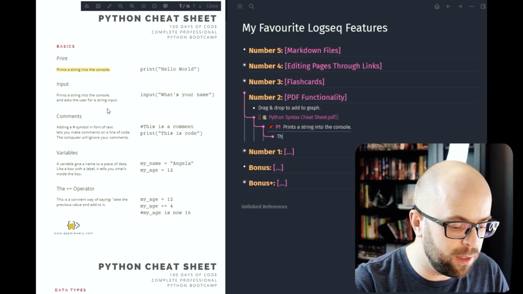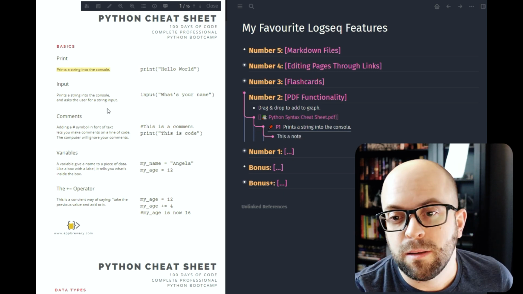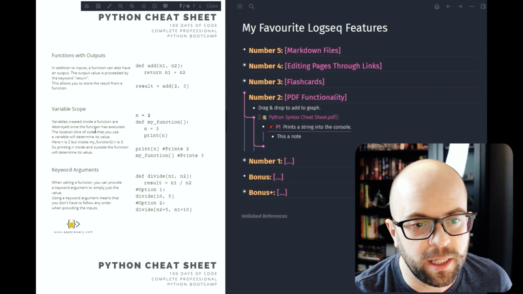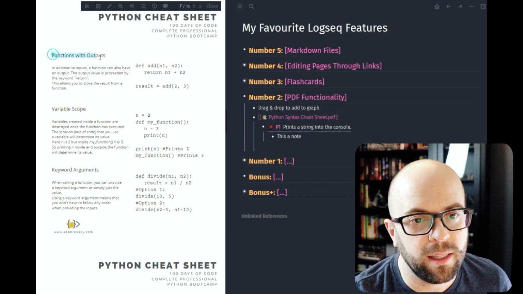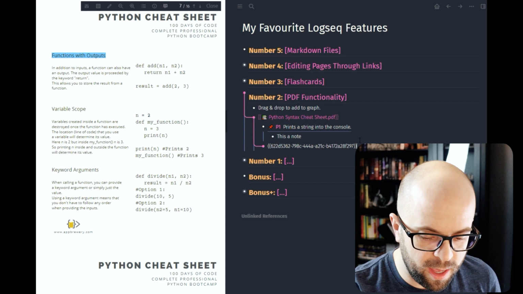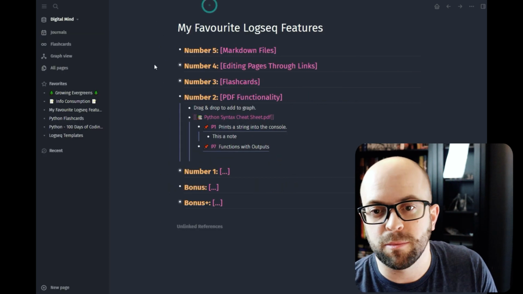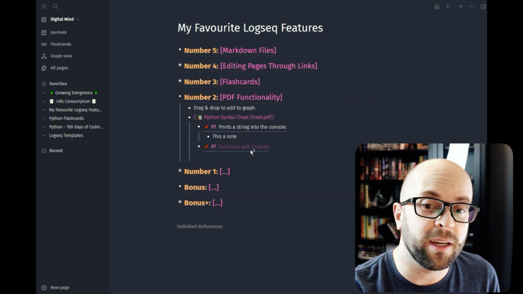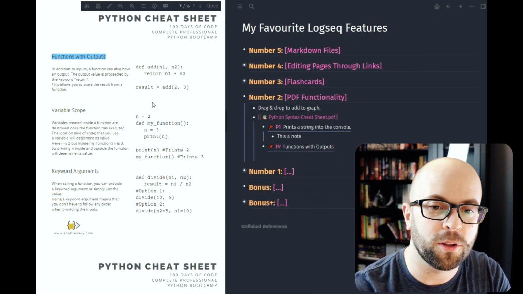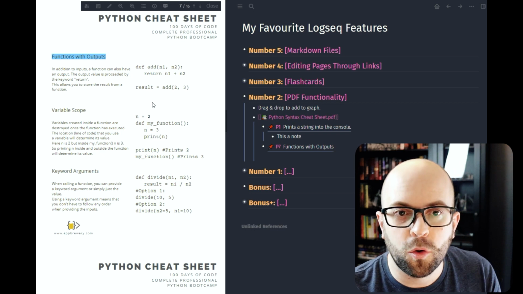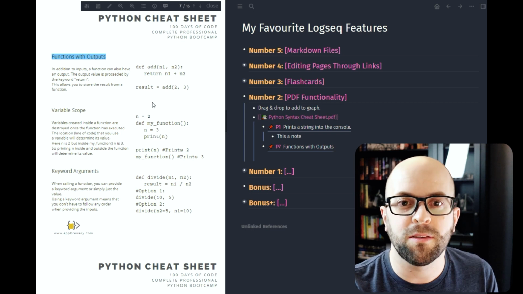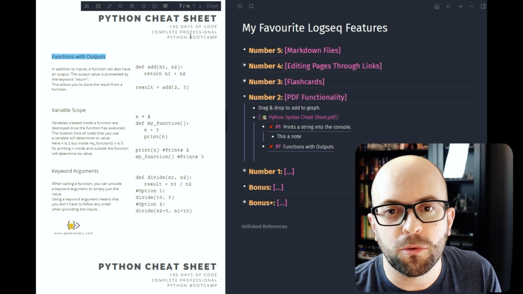So I can write a note under here. I can continue on through the document. So let's say I wanted to take a highlight down here and put this in my graph. And then when I want to return, say I've got partway through, I want to return. If I click on this link here, it will open up the PDF at the location where I took the highlight.